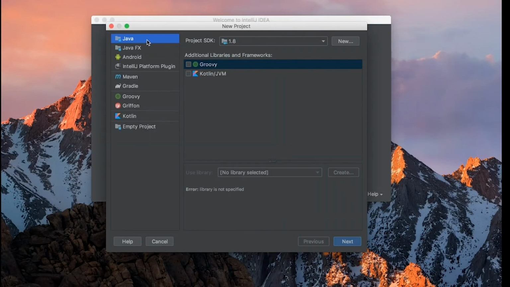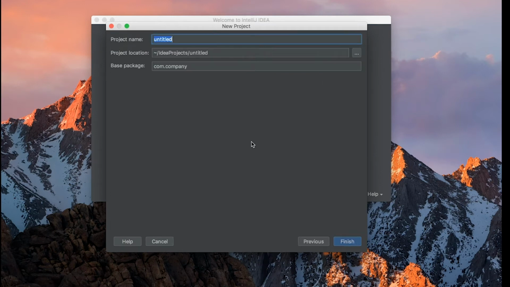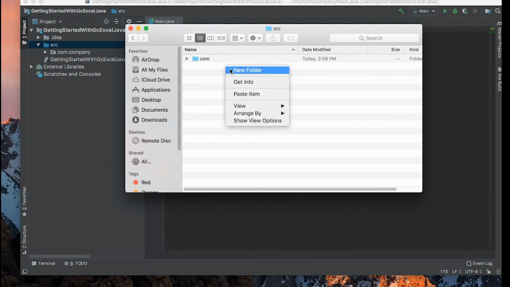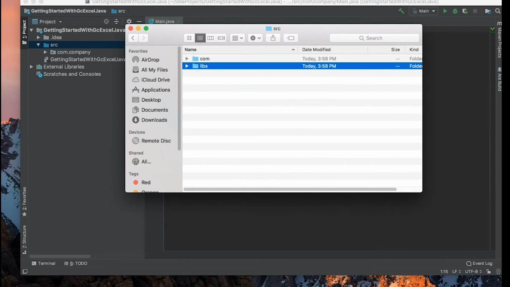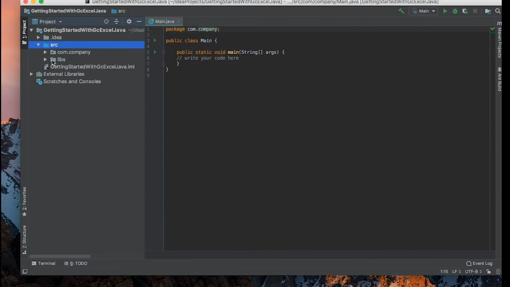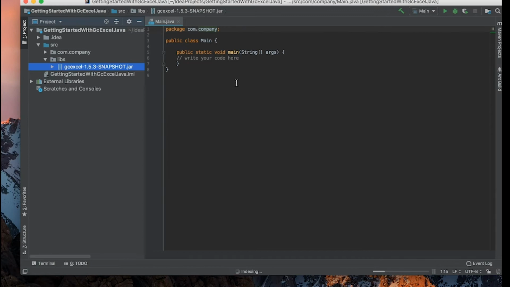Download the GcExcel package from grapecity.com. Open the IntelliJ IDE. Create a new Java project. Under Source folder in Tree View, add a folder and call it libs. Copy the jar file to the libs folder. Right-click the libs folder and choose the Add as Library option. Press OK.